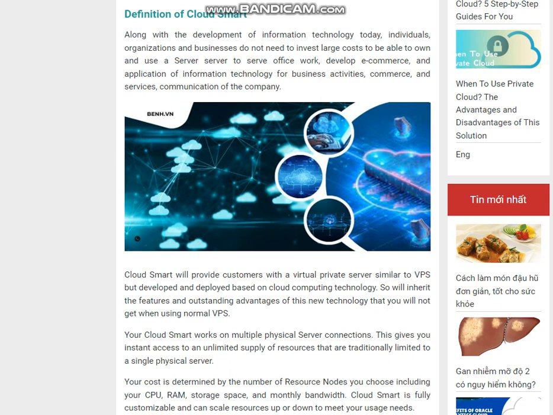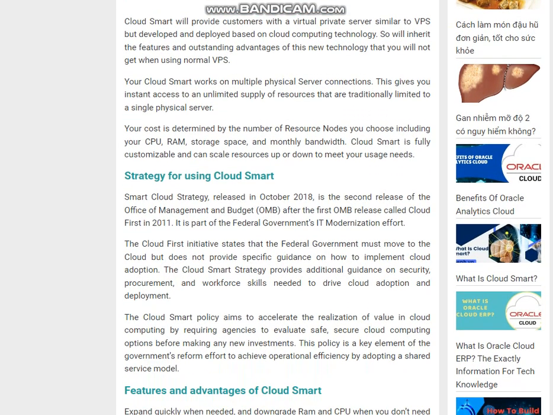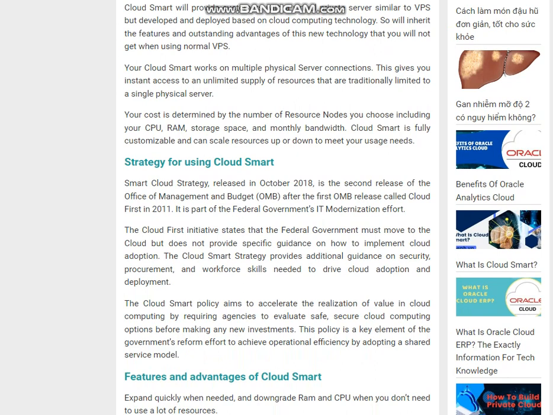Strategy for using Cloud Smart. The Cloud Smart Strategy, released in October 2018, is the second release of the Office of Management and Budget, OMB, after the first OMB release called Cloud First in 2011. It is part of the federal government's IT modernization effort. The Cloud First initiative states that the federal government must move to the cloud but does not provide specific guidance on how to implement cloud adoption. The Cloud Smart strategy provides additional guidance on security, procurement, and workforce skills needed to drive cloud adoption and deployment.